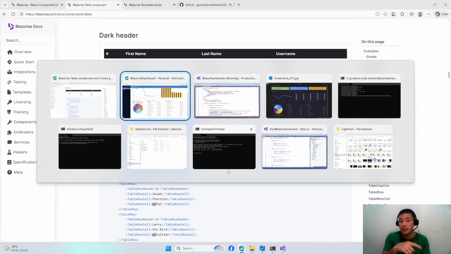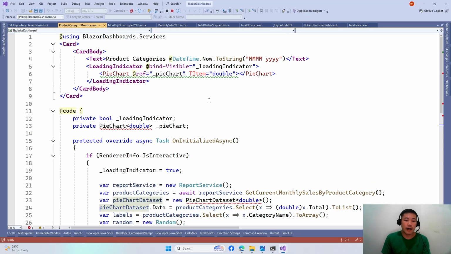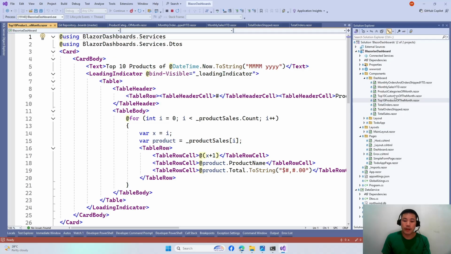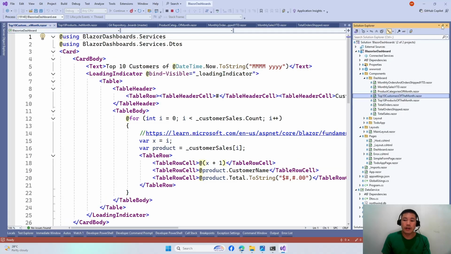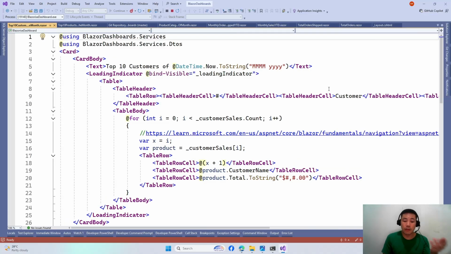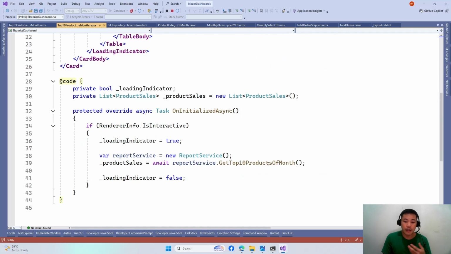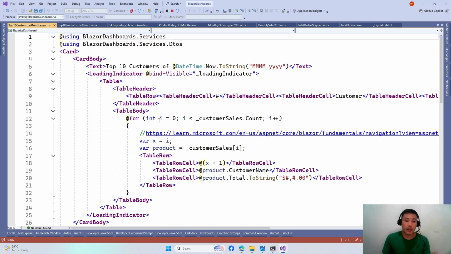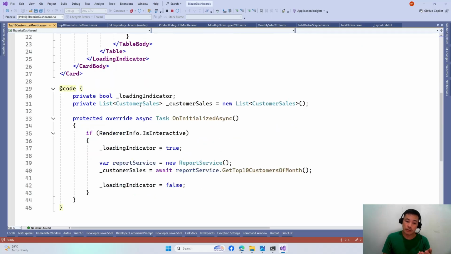Okay, so with that in mind, now let's inspect our two tables. First, we have the products and then the customers. They are basically almost the same. The only difference is that they are coming off from a different query method. Once you pull the methods, then you put it in your list of product sales for the top 10 products, and then for the customers, a list of customer sales.